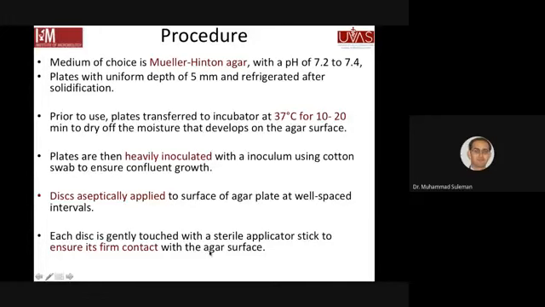gently touch the disc and press it down to ensure its firm contact with the agar surface. अगर आप ये नहीं करेंगे तो what would be the error in the experiment or in the practical? That would be that there will be air in between the disc and the agar. There will be no contact. If there is no contact with the disc, there will be no diffusion.